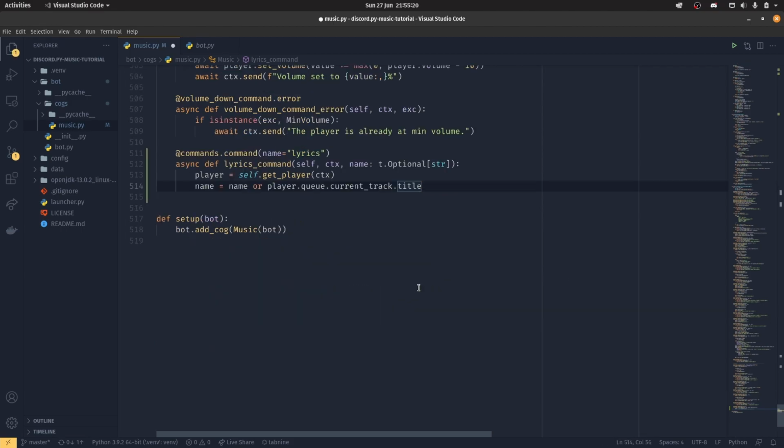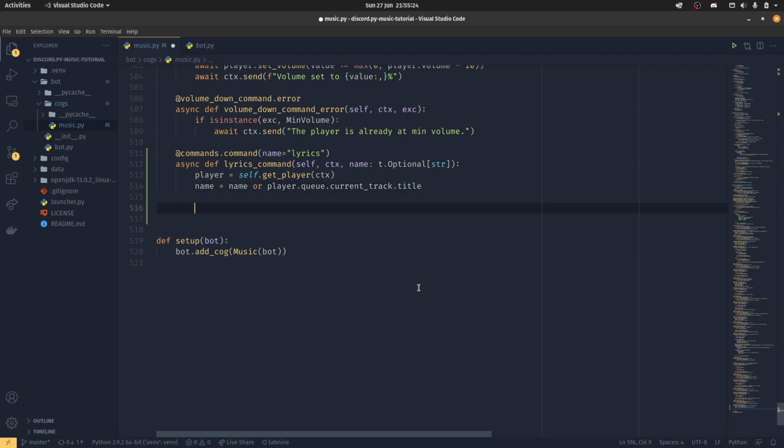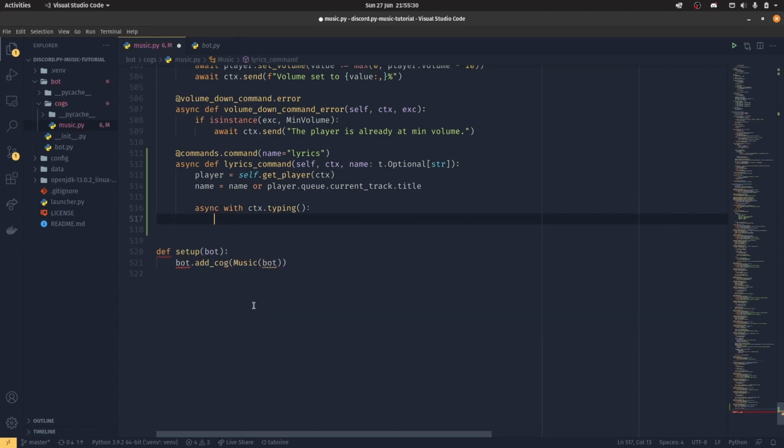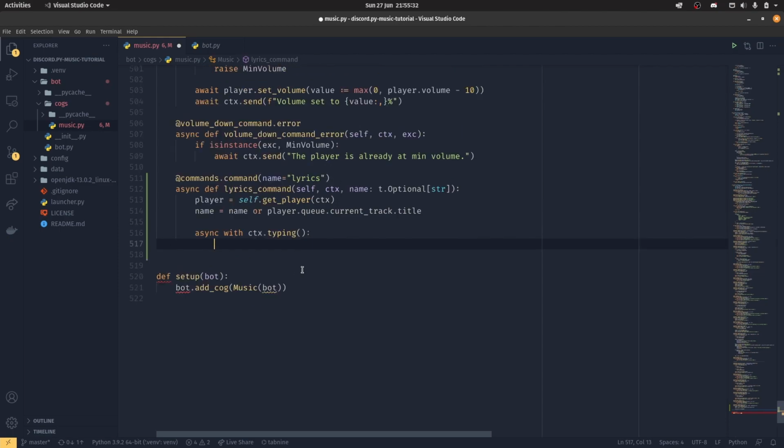So after we get the name and everything, the first thing we want to do is let the user know that something is going on. We can do this by using async with ctx.typing. The request can take a few seconds to process, and so this just lets the user know that something is happening. It's sort of like a loading bar or icon in a way.